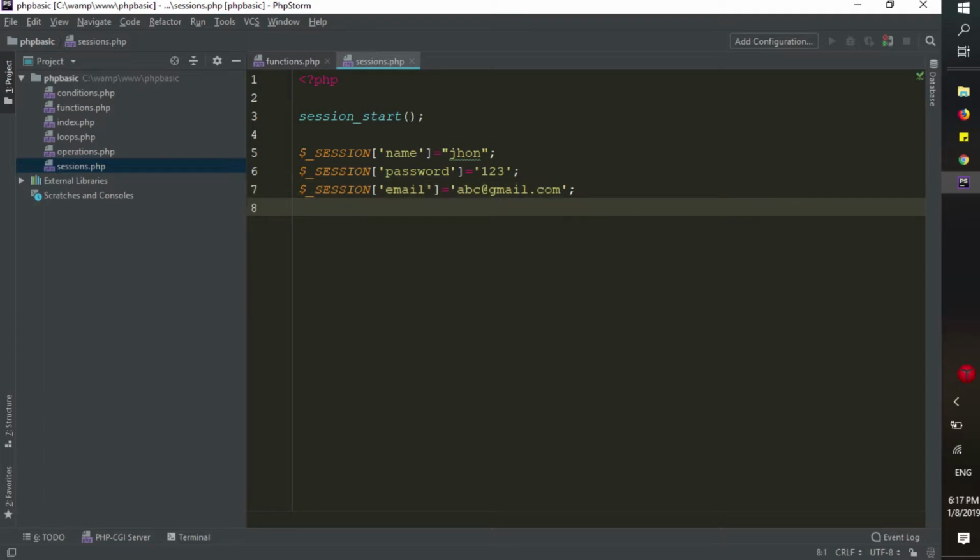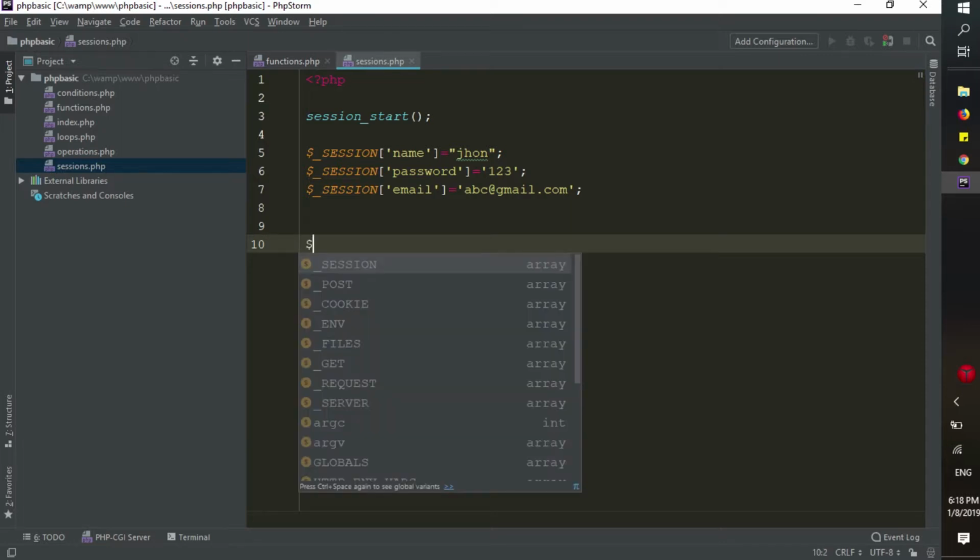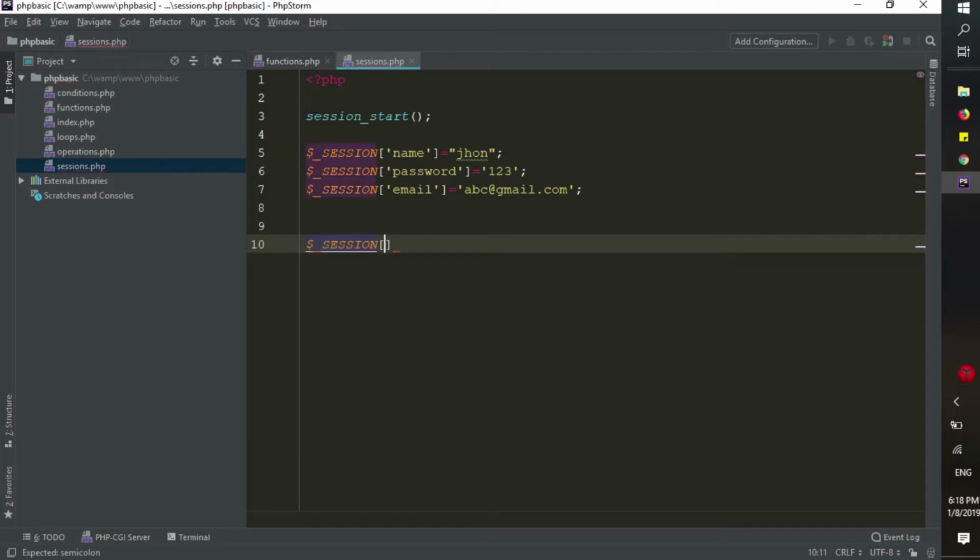So now how can we access it? It can be accessed like with loops, or we use the methods for arrays. For example, $_SESSION name, and we will echo it out. So now let's check the result, and we will see the name John here.